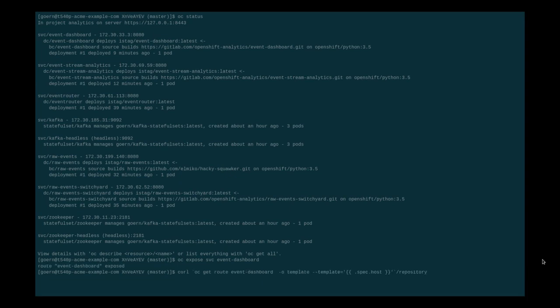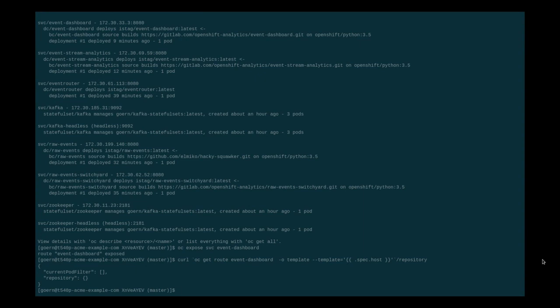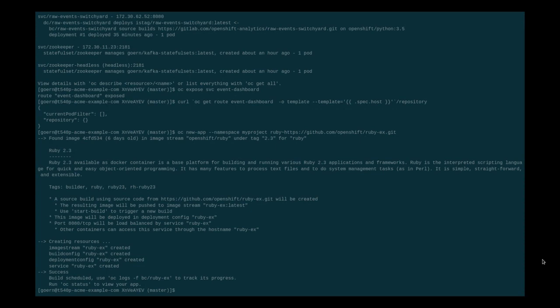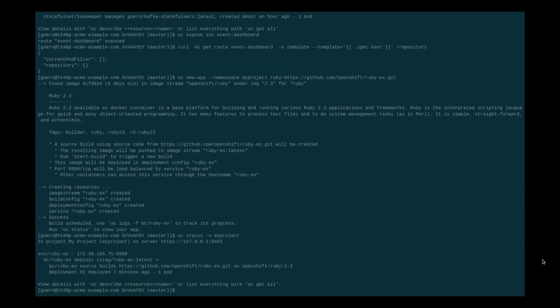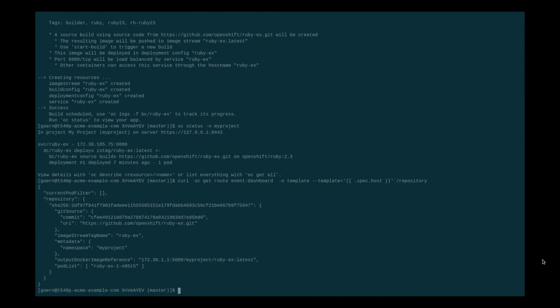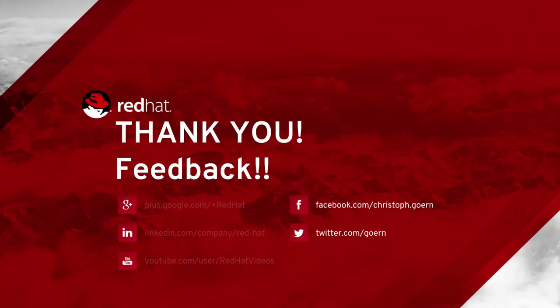And I expose, of course, this service as a route. So we have a look at the repository, nothing in there. And now I deploy a demo application. This is just to get something going. We see lots of events now in the background on the Apache topics. We see that the application has been built. And if we have a look at the repository again, you see that the source code commit has been recorded and the number of pods which have been created from this commit.